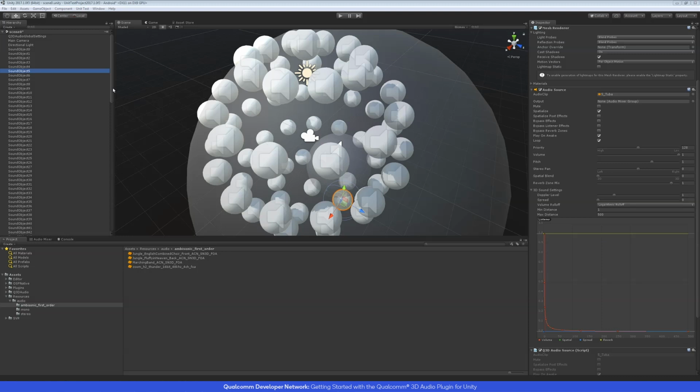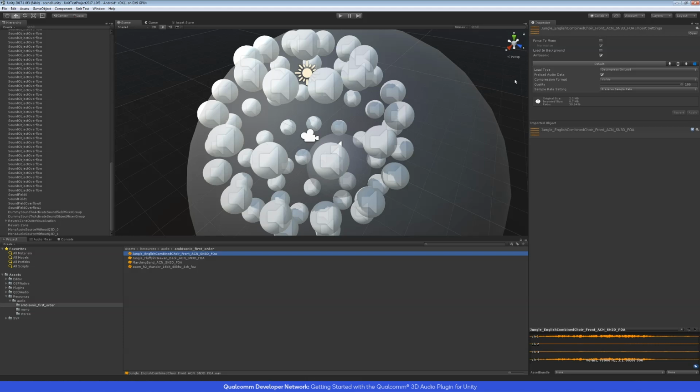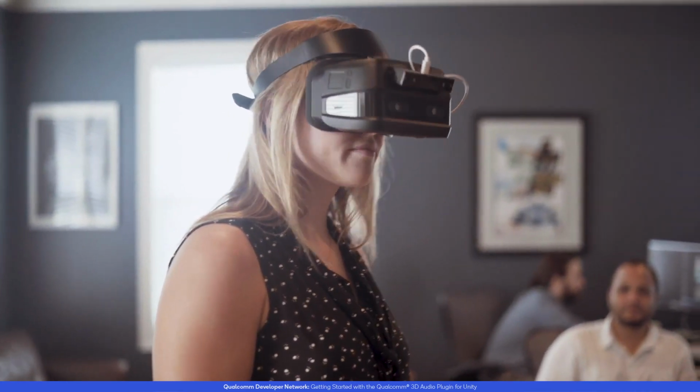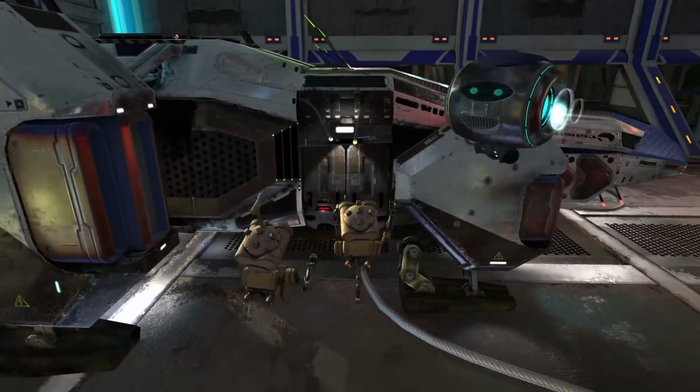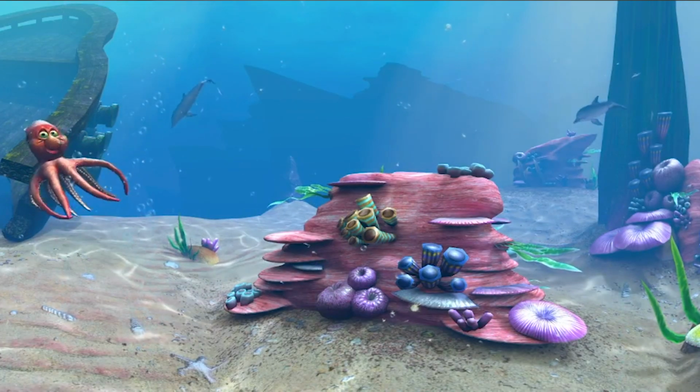The plugin also supports two ambisonic sound fields. Creating a sound field is as simple as attaching a Q3D audio source script to an audio source that uses an ambisonic audio clip. Sound fields are an efficient way to create complex soundscapes that are always centered on the user's head, but respond to head rotation. This can be useful for external ambiances like an underground cave or underwater environment.